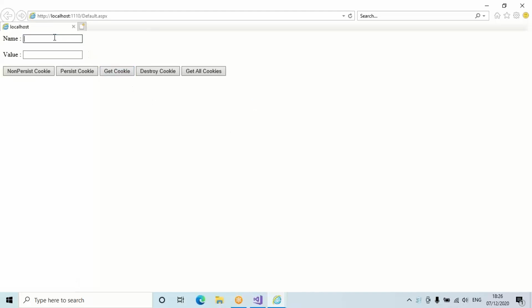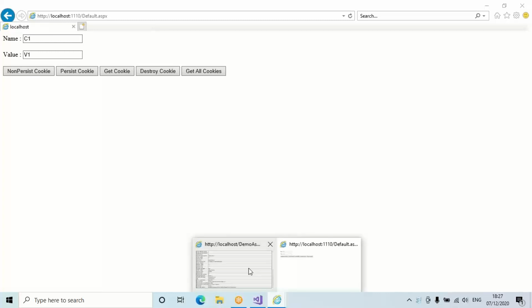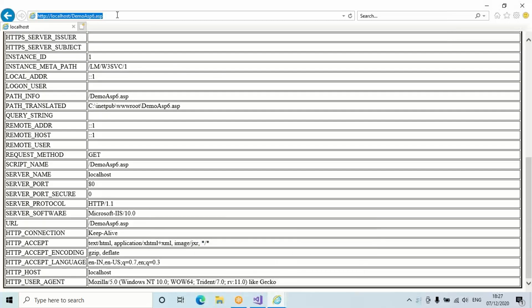Name C1, V1. Click. Yes, created. Now see what happens. Go to that previous variables. Re-execute.